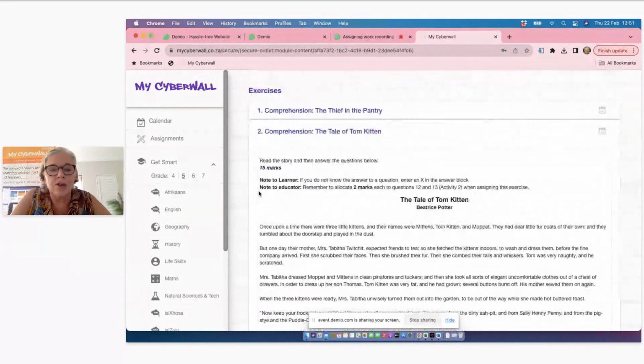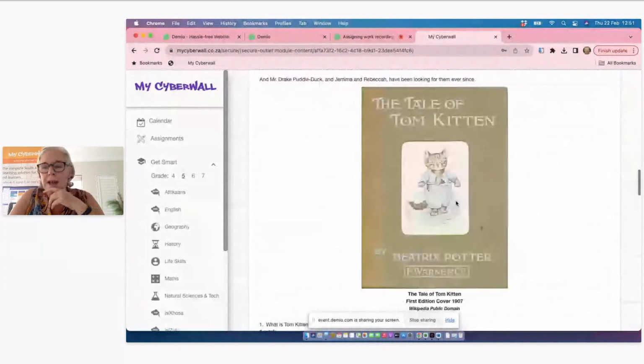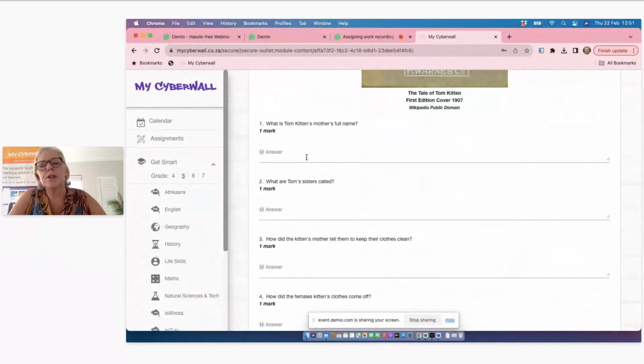So it says to you here, note to educator, remember to allocate 2 marks each to the questions, questions 12 and 13 when assigning this exercise. You'll see also the way that the learner completes it is obviously you can print it, but the idea is they do it on screen and you will manually mark it again from the system. And we're going to cover that in the next video. We're not doing the manual marking today.